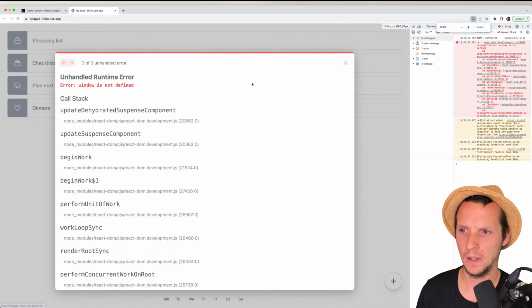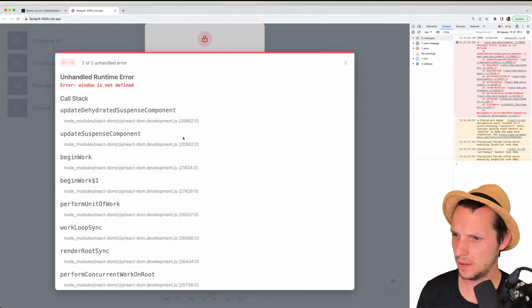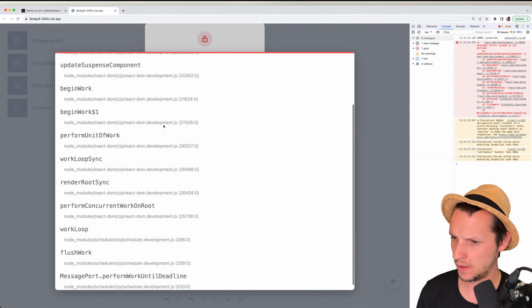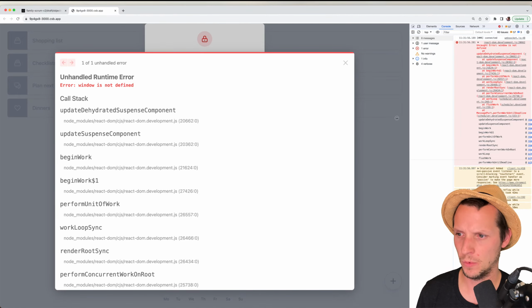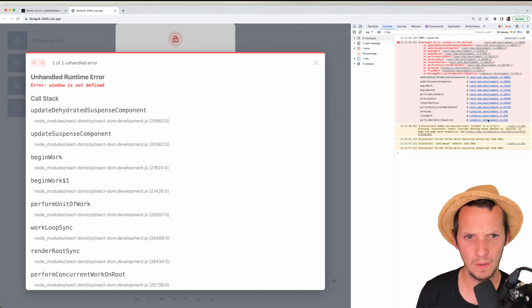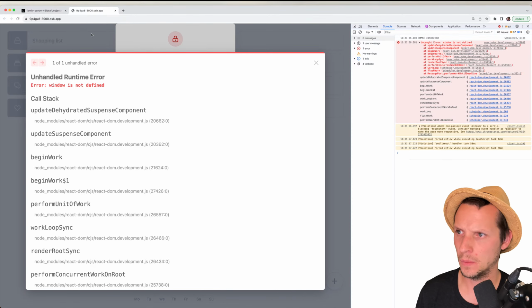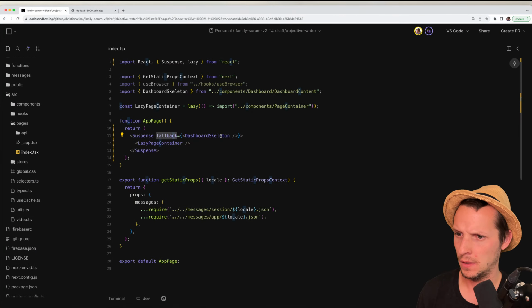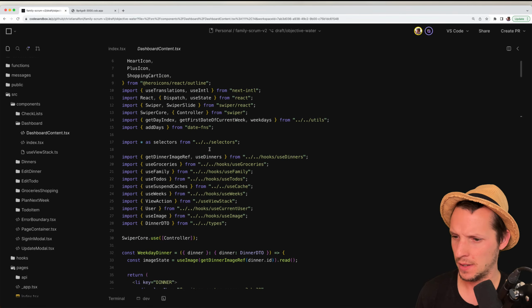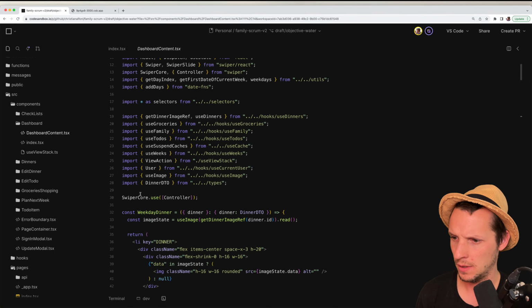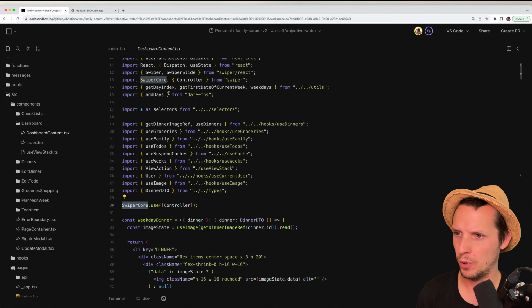Let's see if we can zoom in a little bit. Yeah, because this is what happens, right? It just, for some reason, it starts. I wonder where this is coming from. Where the hell is this coming from? Window React. Window is not defined. It's almost like there's some import that happens. Oh, we're using Swiper here. It's probably that.